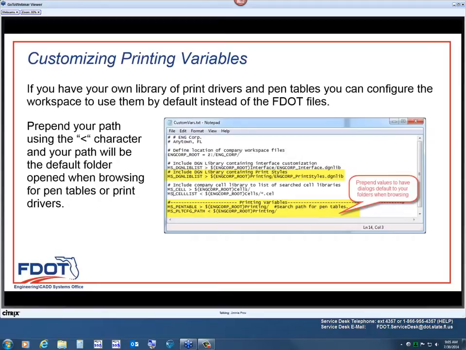And this is an example of that. So if you've got your own, say, library of print drivers and your own library of pin tables, this is probably the most common configuration that you'd want to do. You would want to go in and basically set the path to your pin tables and the path to your PLT CFG files, and have those available.